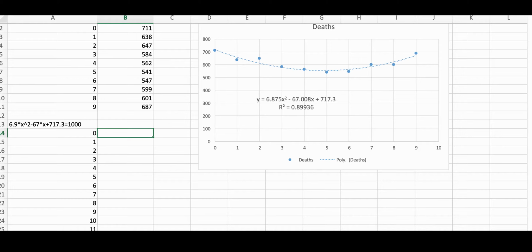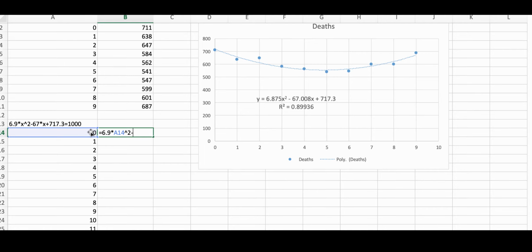If you want to type this into Excel and have Excel come up with the table, we need an equal sign because that starts off the formula. And then we're going to input our information. So 6.9 times this input value squared minus 67 times, again, the same input value, plus 717.3. And then hit enter. If you did it correctly, your very first value should actually be the y-intercept, which is 717.3.